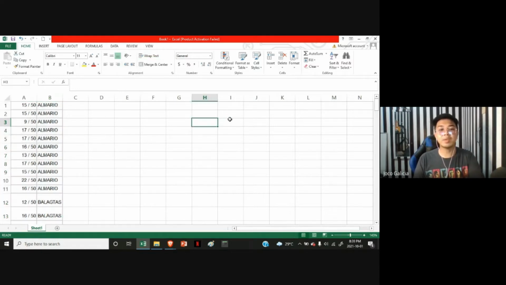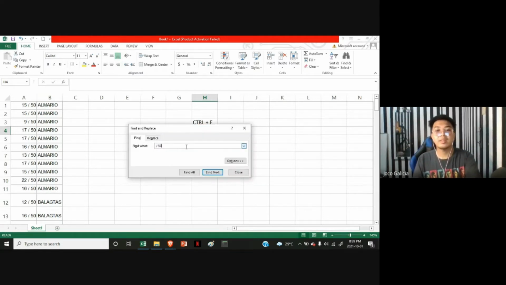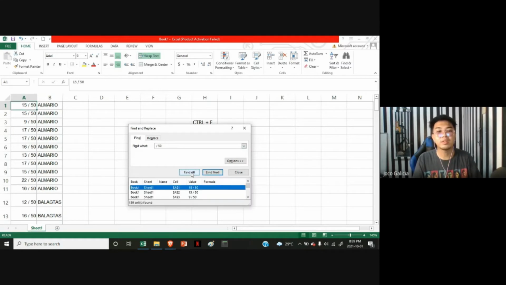So the first step is let us click Control plus F. The meaning of Control F is find. So let us click Control, then F. Then find what? Let us type space, then slash, space, 50. So let us remove it. Find next or find all. So there are 139 data.